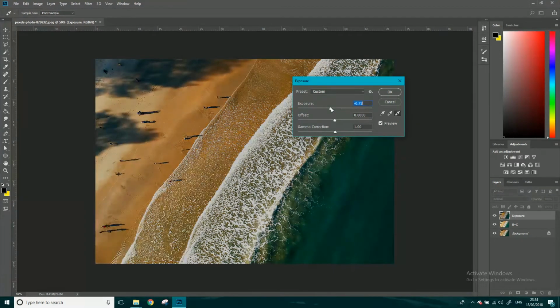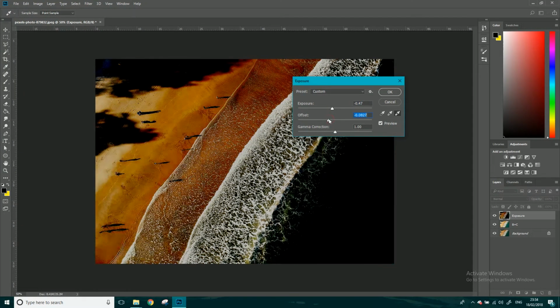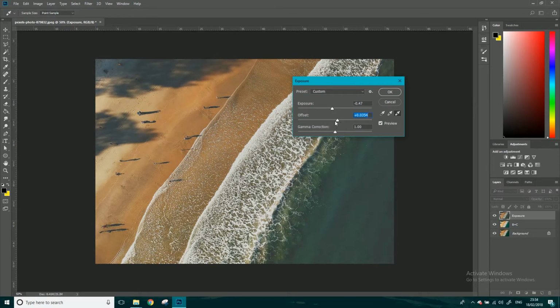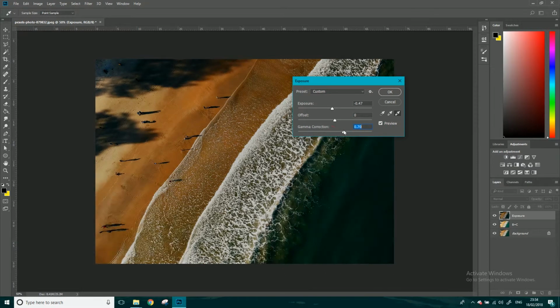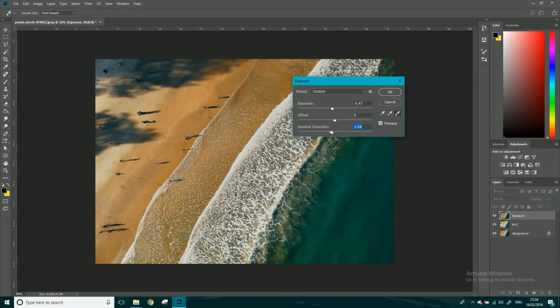Right, so let's say we just bring it down, make it a bit dark for whatever reason. You've then got this offset you can play with as well. And I'm going to keep that at 0. Let's just type in there 0. And you've got gamma correction as well, those mid-tones. Really, I don't play with this one that much at all.